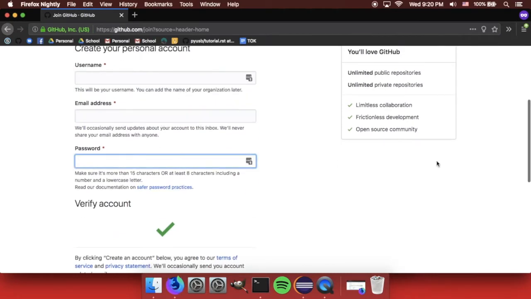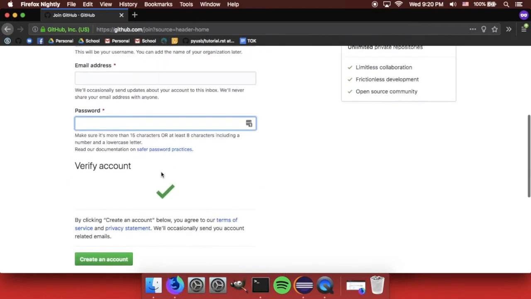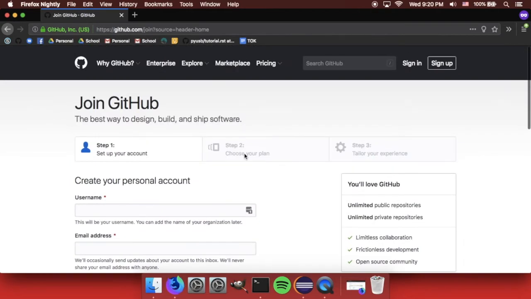Then you're going to just choose your password just like you would on any other website. Then you'll hit create an account. And then that'll take you to choose your plan, where you'll just say the basic plan.